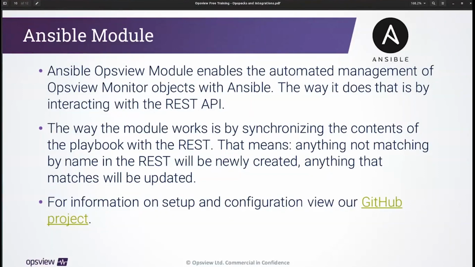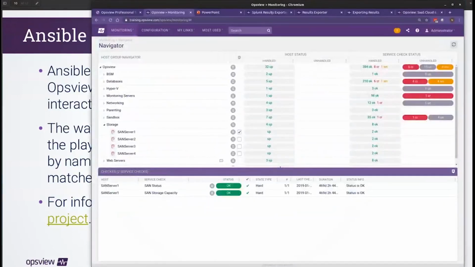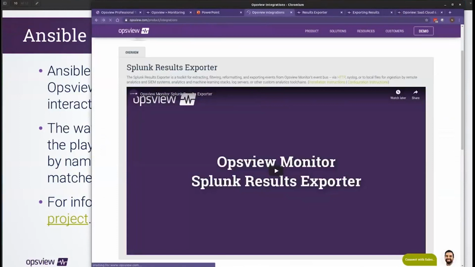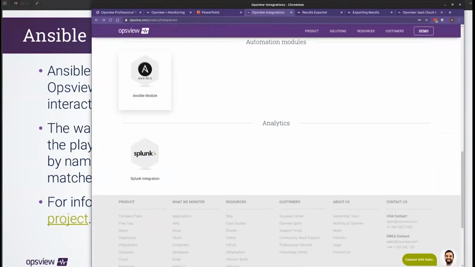This Ansible module is really, really useful if you're an Ansible type organization who use that to bring up systems and deploy your infrastructure. You can make sure you get everything straight into Opsview at the same time as it's deployed, and then you never have to worry about it. You never have to worry about systems not being monitored or systems monitored slightly differently each time. It's all taken care of using this Ansible module. So I would certainly recommend, if you get a chance, go and take a look at the Ansible integration module as well.